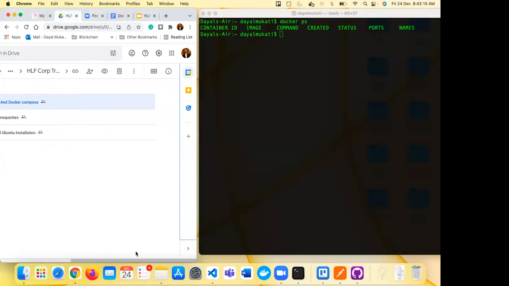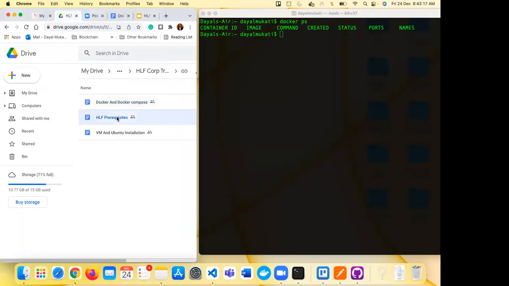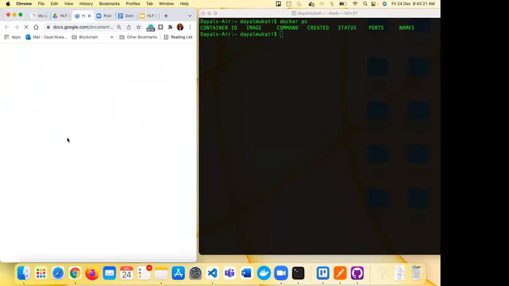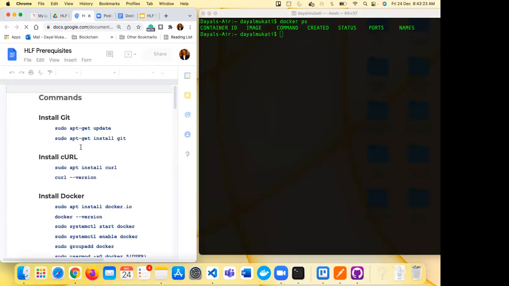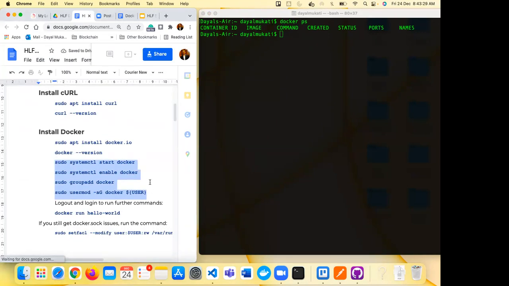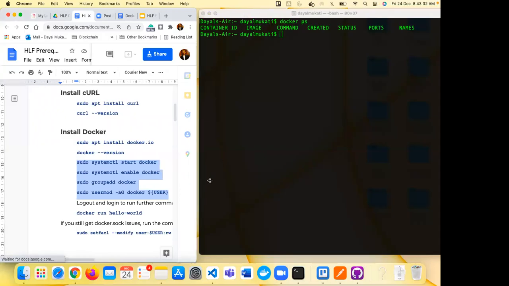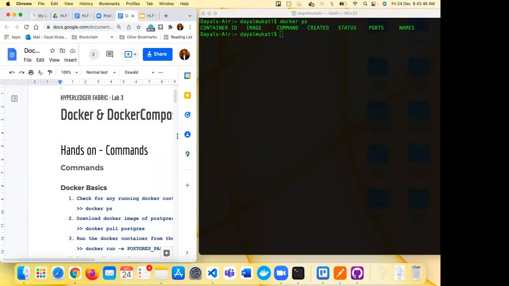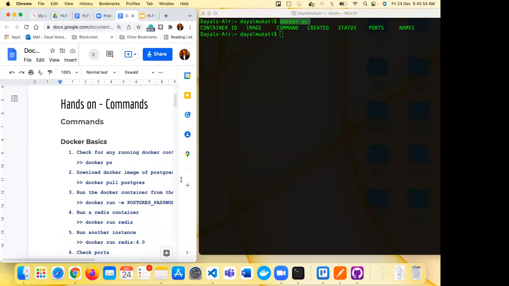If you are getting a permission denied error, then you have to run these 4 commands one by one. Then log out and log in again in your Ubuntu. Then you should not get the permission denied error. The very first thing, I have docker ps, which will show me running containers. Right now I don't have any running containers.